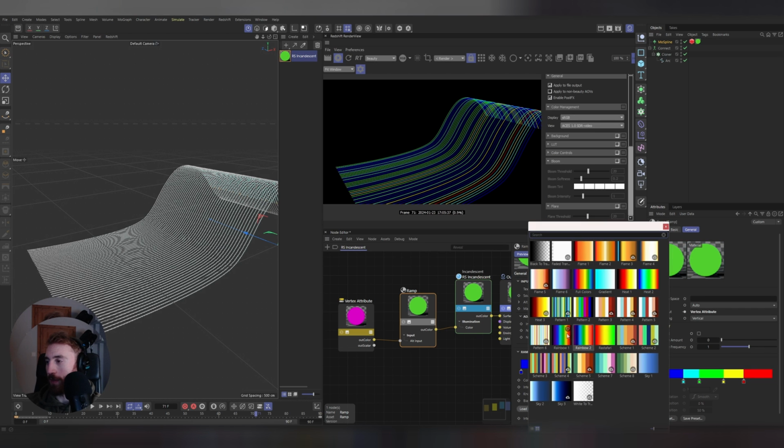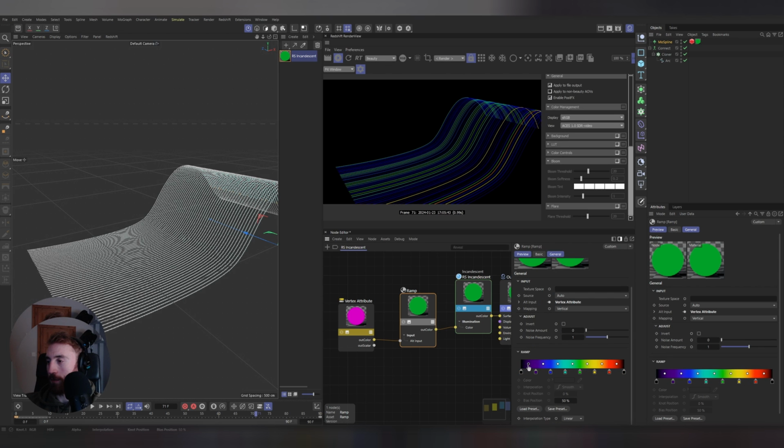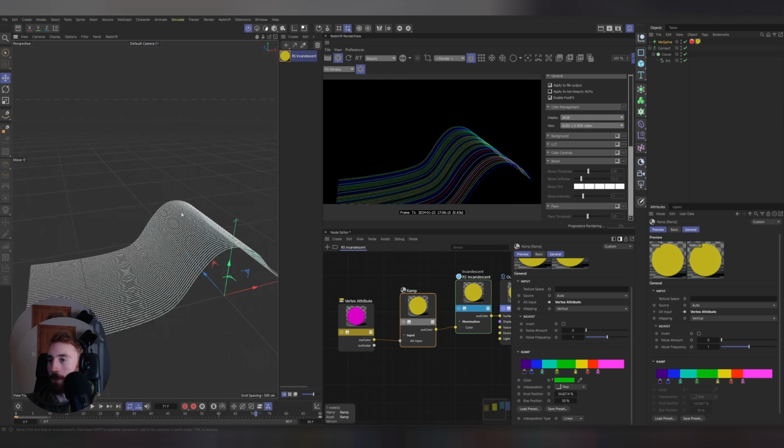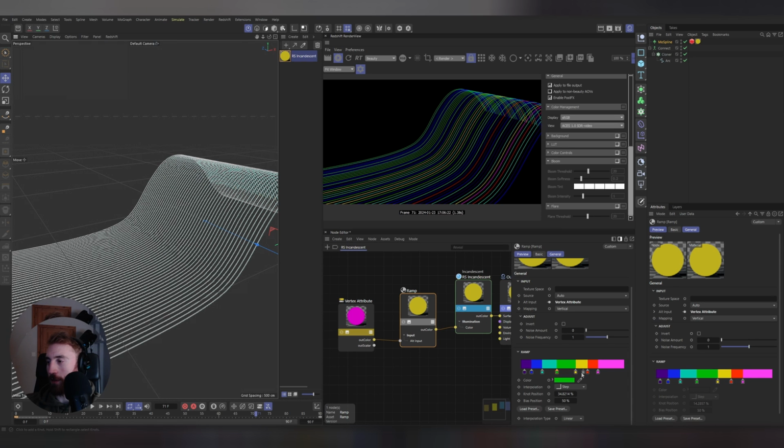We could also do this with any gradient. So we'll do that again here on this rainbow, so we just have a bit more colors. Interpolation type to step. A mishmash of colors in here.